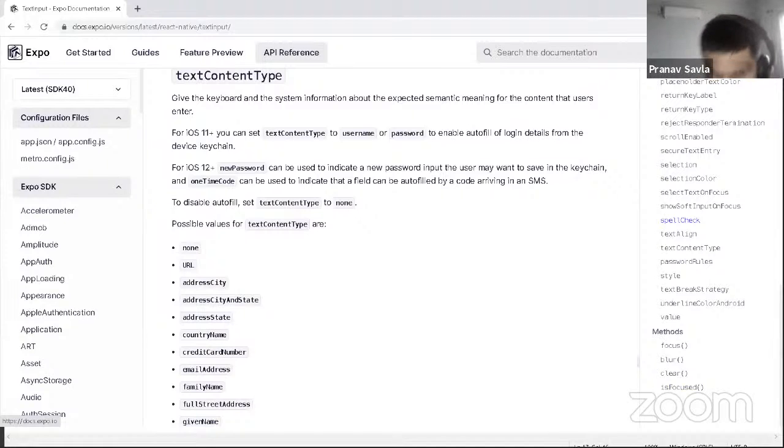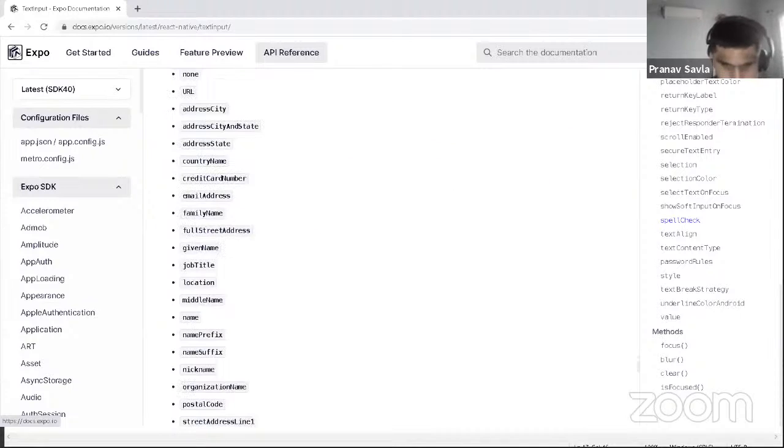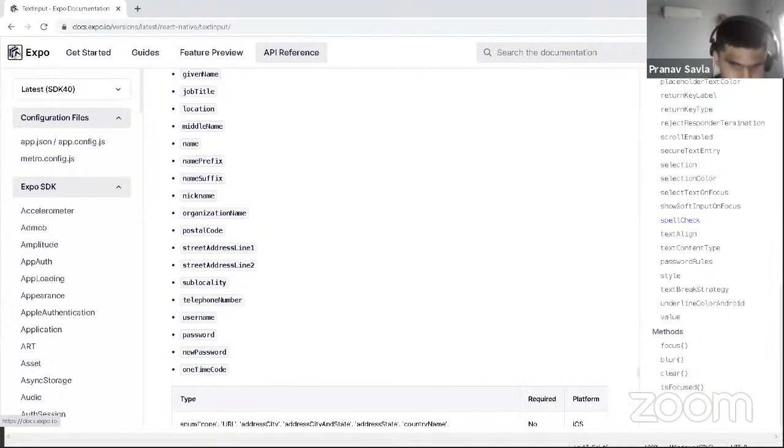Possible values for text content type are a list with 28 items, so none. You can see the values of the text content type. So URL, address city, address city and state, address state, country name, credit card number, email address, family name, full street address, given name, job title, location, middle name, name prefix, name suffix, nickname, organization name, postal code, street address line 1, street address line 2, sublocality, telephone number, username, password, new password, one-time code.